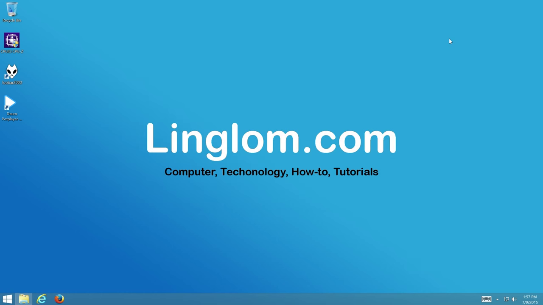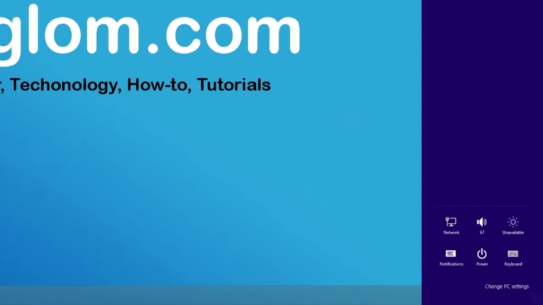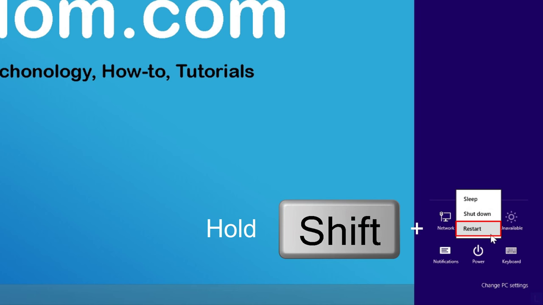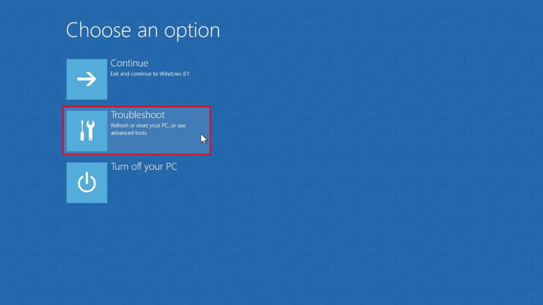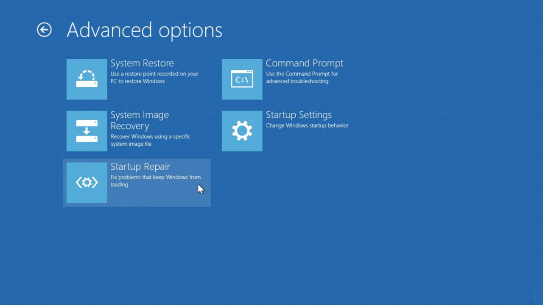On Windows desktop, press Windows and I keyboard shortcut. Click on power switch icon. Next, hold shift key and click restart. After that, you see this screen. Select troubleshoot. Next, select Advanced Options and select System Image Recovery.